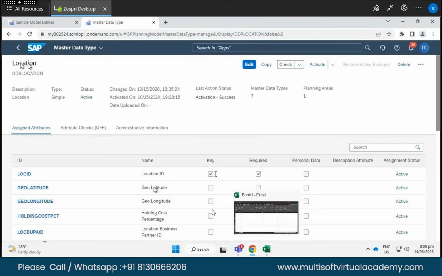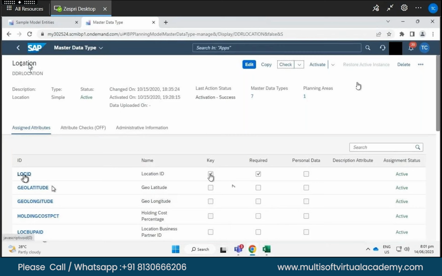That is why you have to mark what your primary key is. By that it will be differentiated from other master data. So location ID for all should be different. Otherwise it will be mismatching. Make sure that once you create the location master data, you create the primary key, by which we can differentiate the different master data.